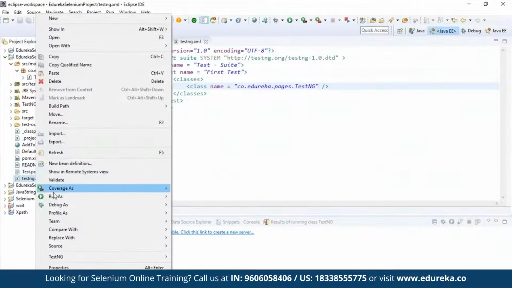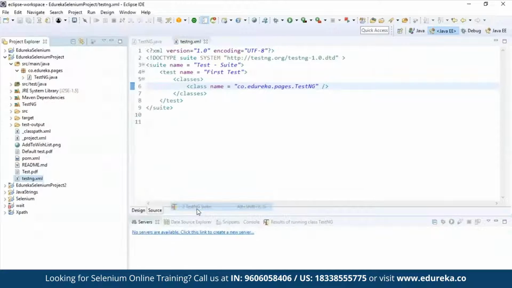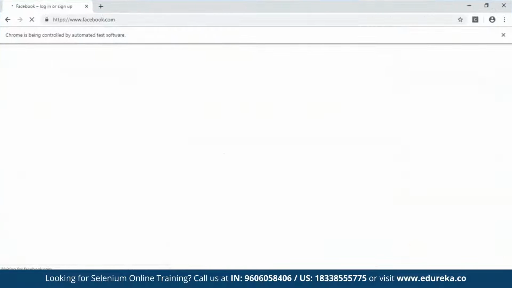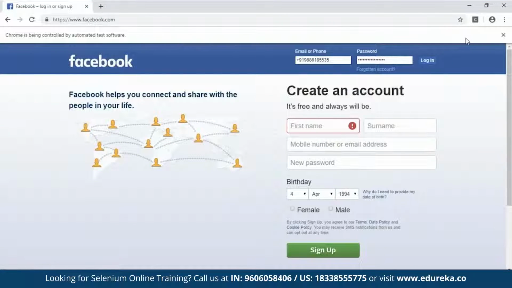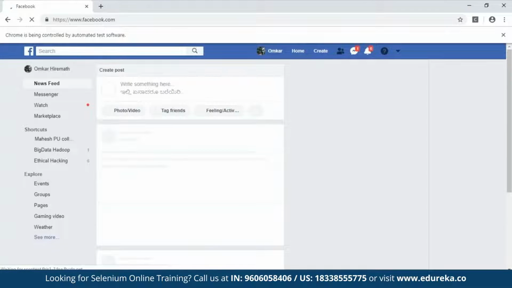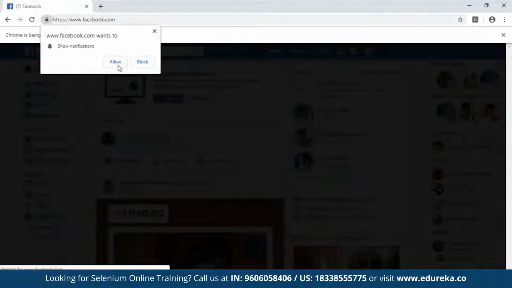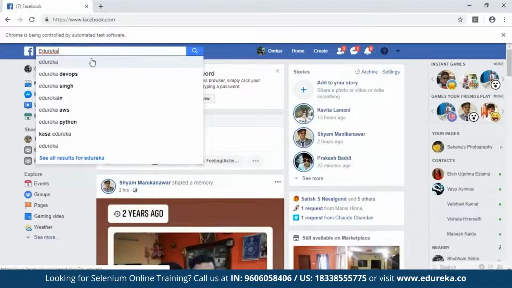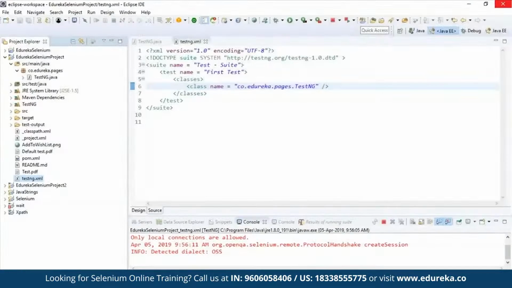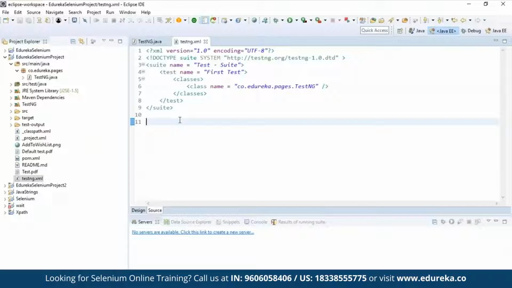Say if you again run and check the output, it will be the same. It will enter the details. It will hit the login button and it will enter the value as Edureka. Simple. And finally, what it will do is quit. Why? Because I have mentioned driver.quit. So this is how you can implement a simple Page Object Model without the help of Page Factory.